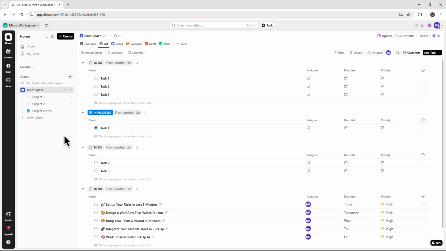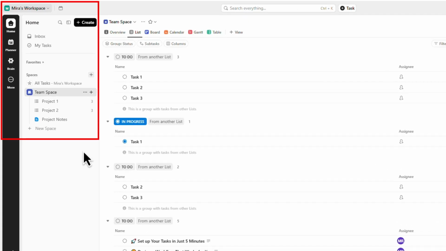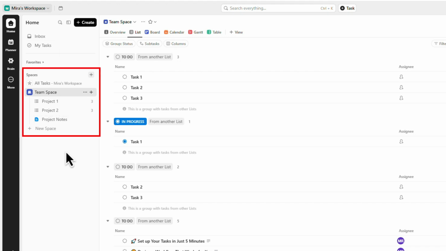Now that you're in, let's break down ClickUp's interface. On the left, you've got the sidebar. This is your control center. At the top, you see your workspace name. Below that are sections like Home, Notifications, and Your Spaces. Spaces are like big project categories. Inside each space you have folders, and inside folders you have lists, which hold your tasks. This is called the ClickUp hierarchy, and it's key to staying organised.